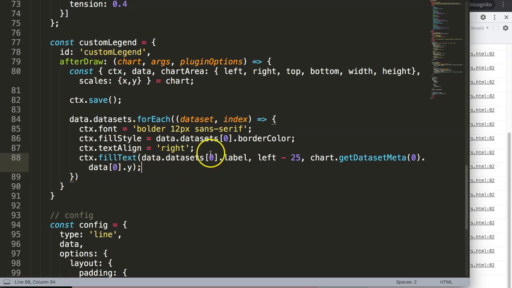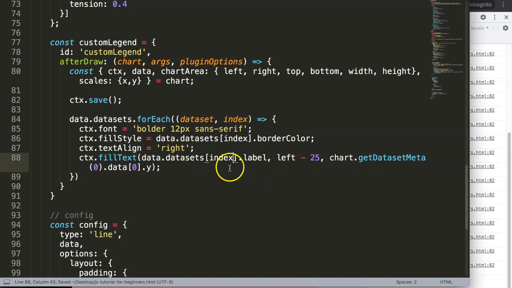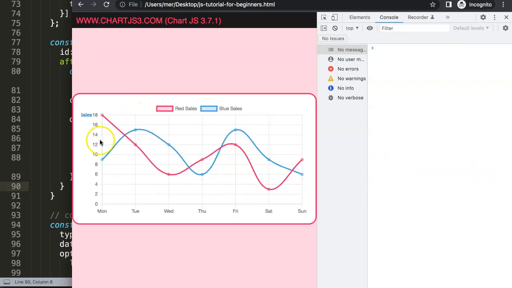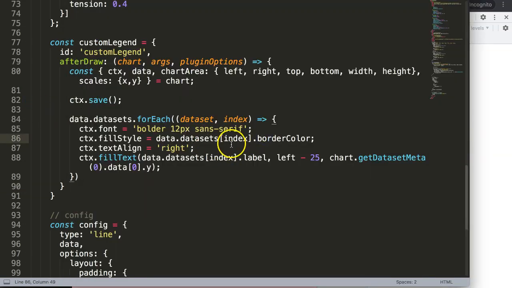And now what I want to do is, we have this, but remember we have the index here, so this will be automatic depending on the data set here. So if I save this, refresh, there we are. Oh, alright, we can see here, I guess there's something wrong here.